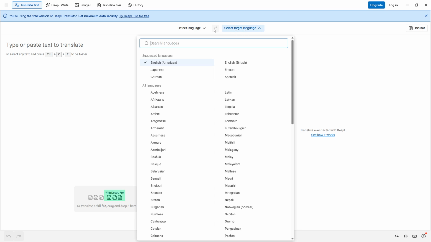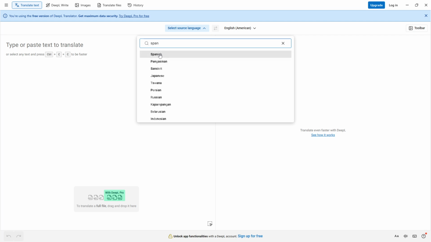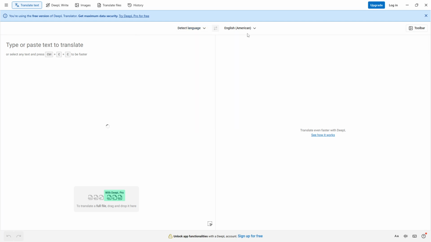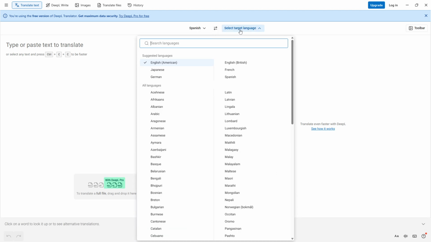Next, set your languages. In the drop-down above the left panel, choose Spanish as the source language. If you're not sure what language your text is in, select Detect Language and DeepL will figure it out automatically. Then in the drop-down above the right panel, set the target language to English. This ensures that whatever you paste on the left will come out in clear English on the right.